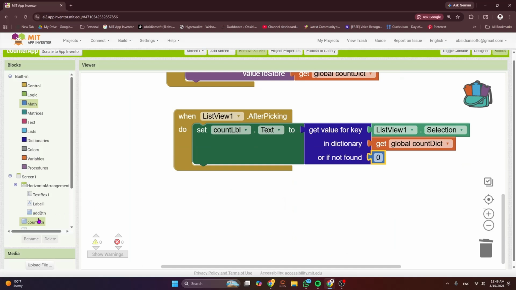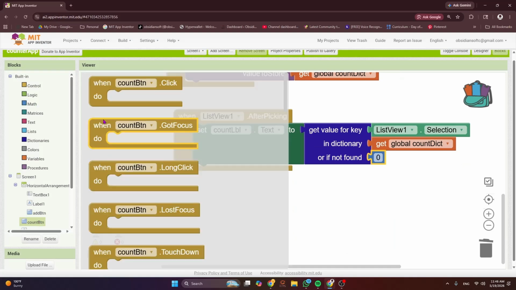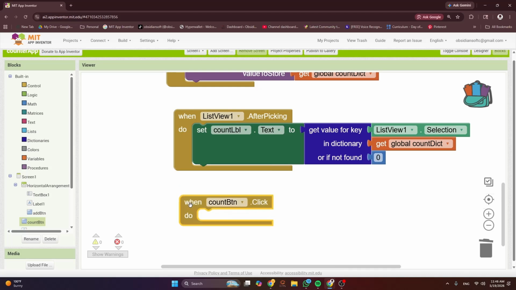And what happens when the count button is clicked? We are going to add a 1 to our count label. You can see that I'm not using a global variable for the count, because my count label is a number. It always shows a number. So I can add a 1 to it without putting a count global variable in between. I'm saving some steps here.